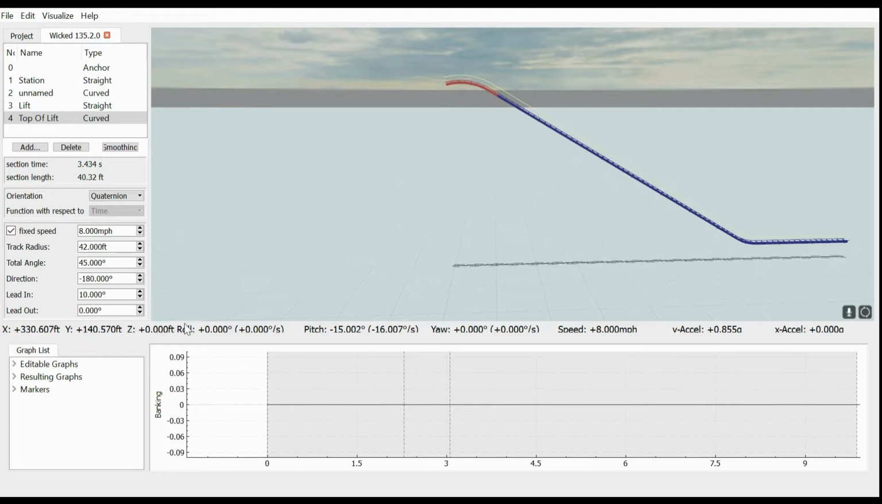And a lot of that is right here. So what you can see here is we've got a pitch of -15. We already talked about that. We have 0 roll right now because the track is not rolling left to right, which is somewhat synonymous with banking, but it's a little bit different as well. And I'm just going to leave it at that. The speed is 8 miles an hour. That's what we did. And the V acceleration is 0.855. This is the vertical acceleration. So the rider right now is experiencing 0.855 Gs. Normal G is 0.981.